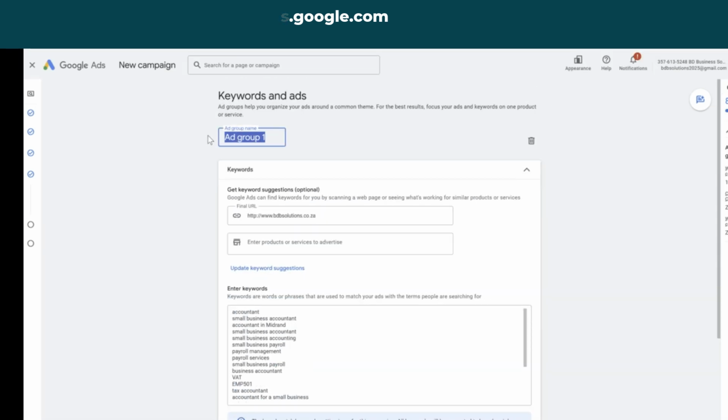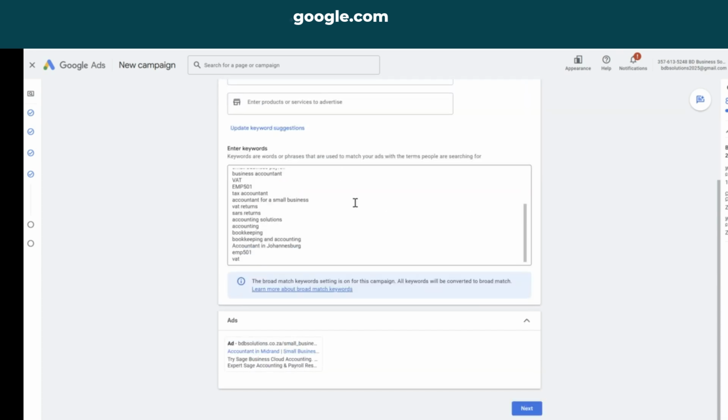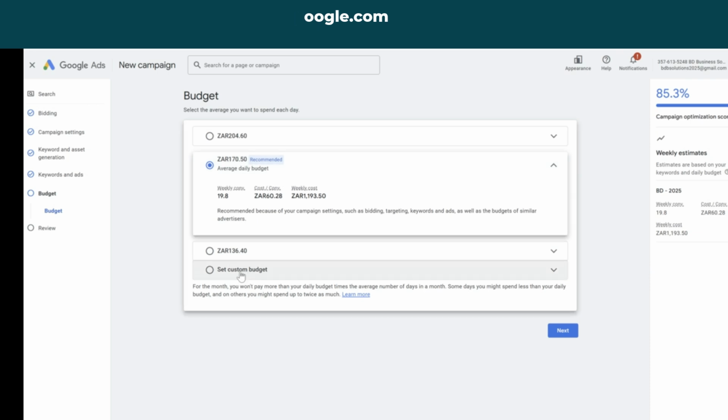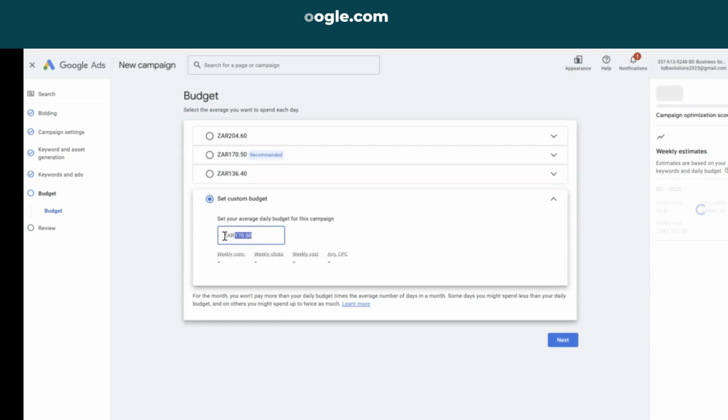Okay, so I'm giving my ad an ad group name. You can create multiple ad groups with different messaging, but I'm just keeping it simple for this one and creating one ad group, which is sufficient.